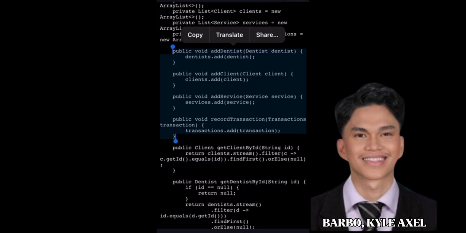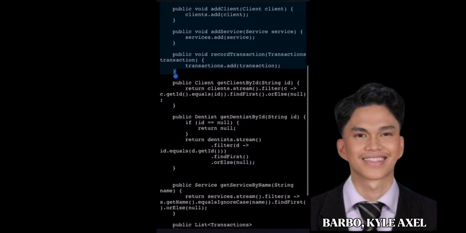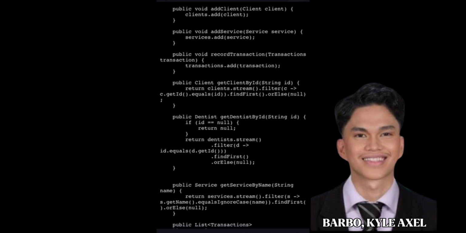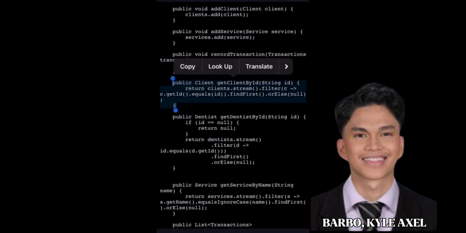Method to add transaction. Public void record transaction. The record transaction method adds a transaction object to the transaction list. This keeps track of financial transactions such as a payment made by a client for a dental service. Next, method to get a client by ID. The get client by ID method retrieves a client based on their unique ID. It uses Java streams to filter through the list of clients, searching for a match. If no client is found, it returns null.